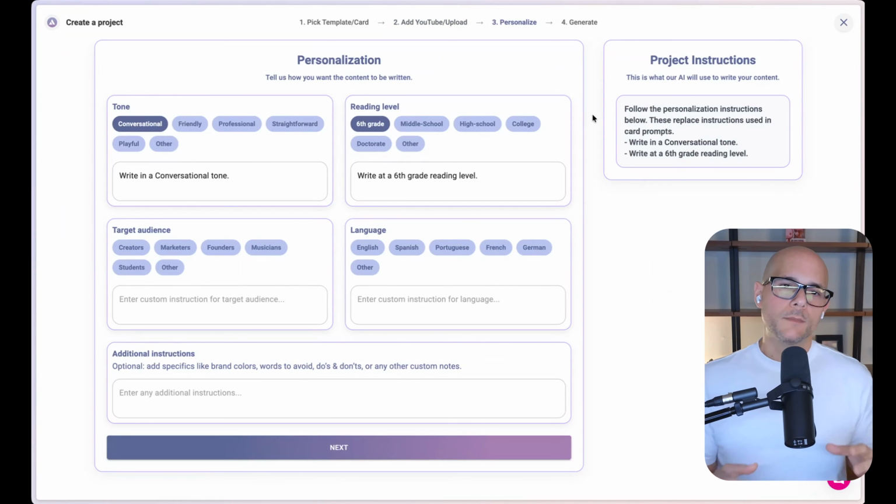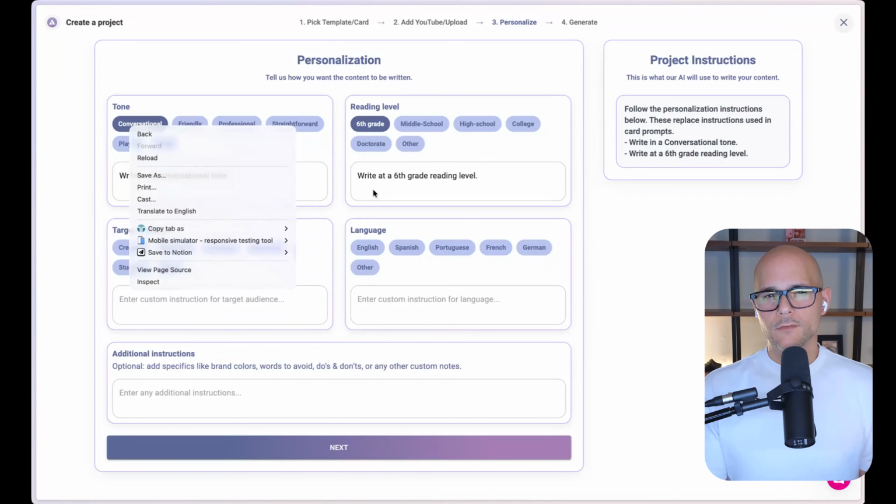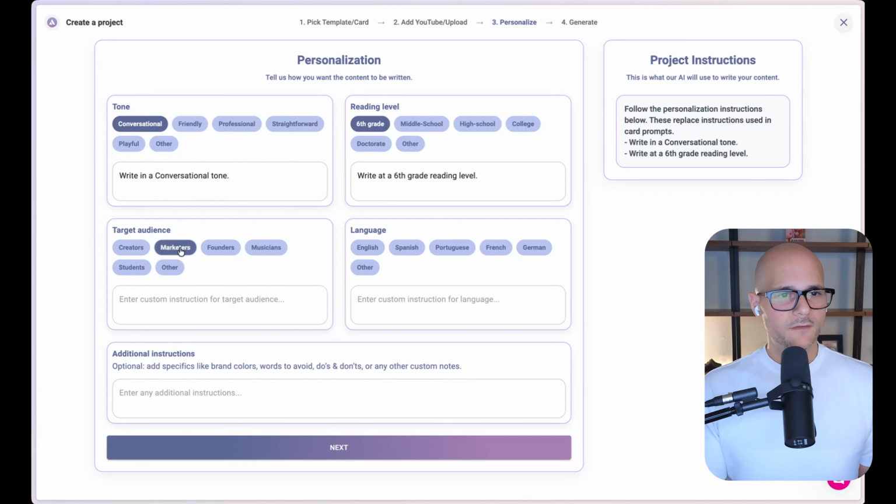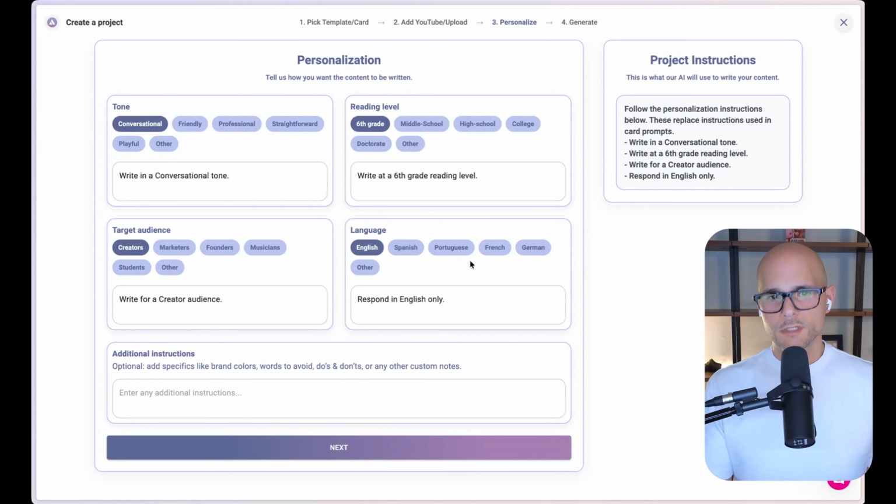Now, once you upload a project and you select a template, it's going to take you through the personalization process. This is where you can guide the AI to write or create content the way that you want it to be. For now, I'm going to leave my tone conversational because I'm not really focused on writing content. 6th grade reading level, that's fine. My target audience, let's put creators. And for language, I'm going to select English.